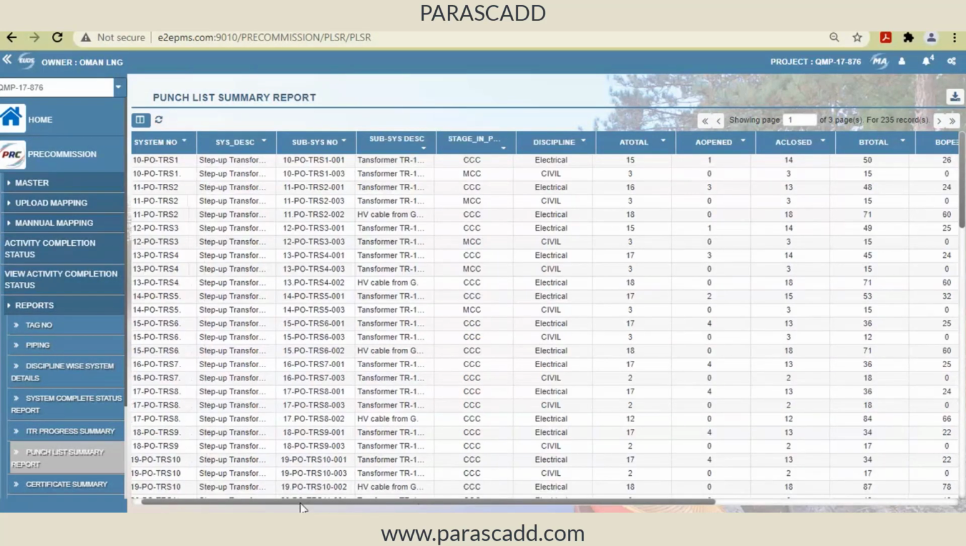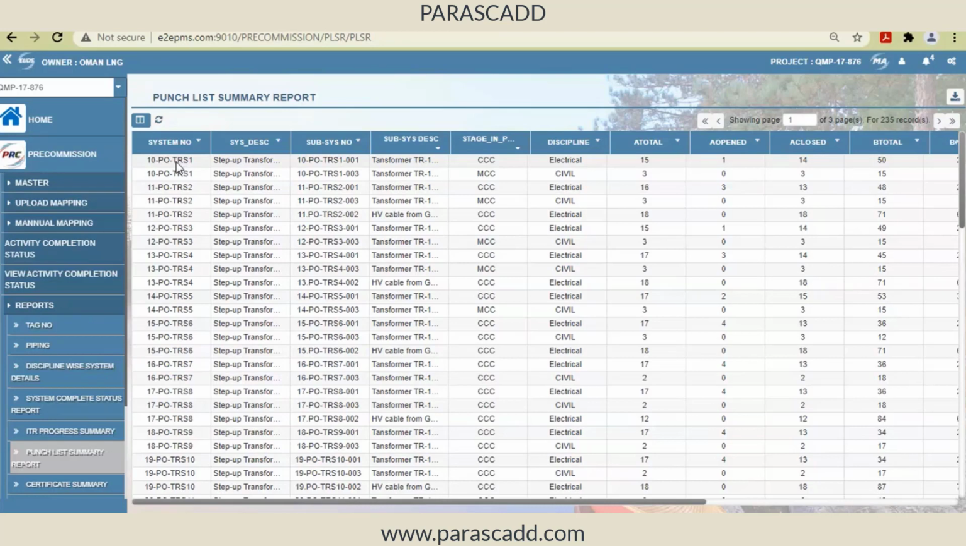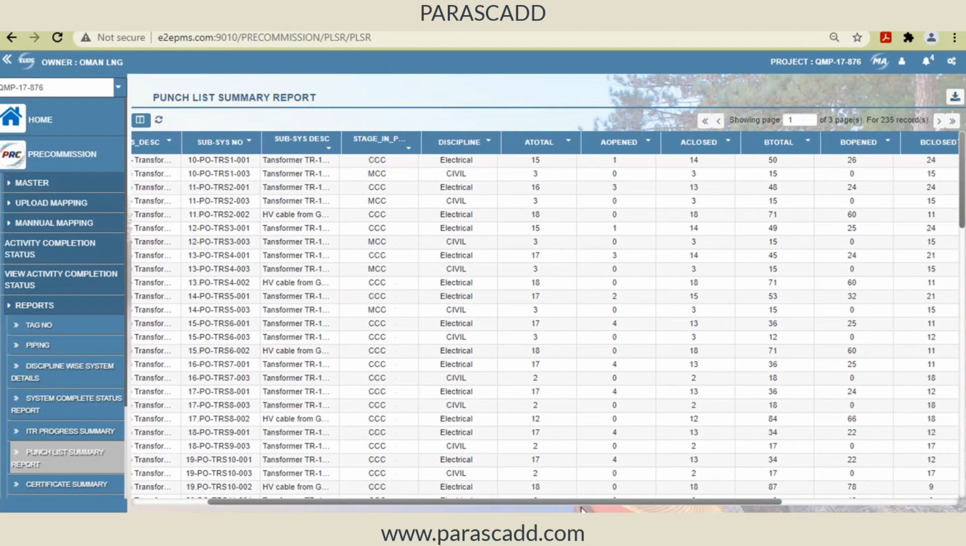So against each of these systems, you can see I have system number 10, P0TRS1, subsystem 001. Subsystem 001 currently is in CCC phase, which means all the AITRs are completed and it is in CCC phase. Subsystem number 3 CCC is completed. Next stage, it is currently in MCC stage for this particular discipline.